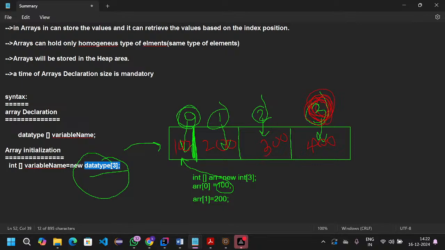Whenever anyone asks what is an array, can you please explain, you should mentally specify the word index positions. In arrays you can add the values and retrieve the values based on the index positions. The index positions word is mandatory, meaning you should specify the index word.